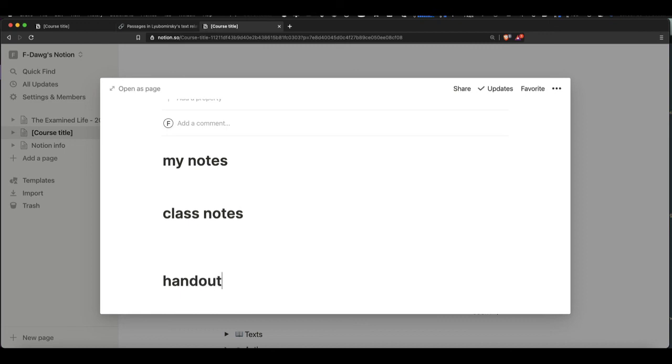So those are the three options. Again, I think the second one is probably going to be your best bet, but it's up to you.